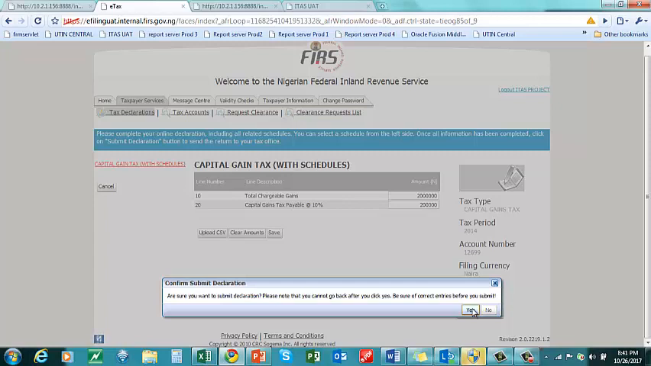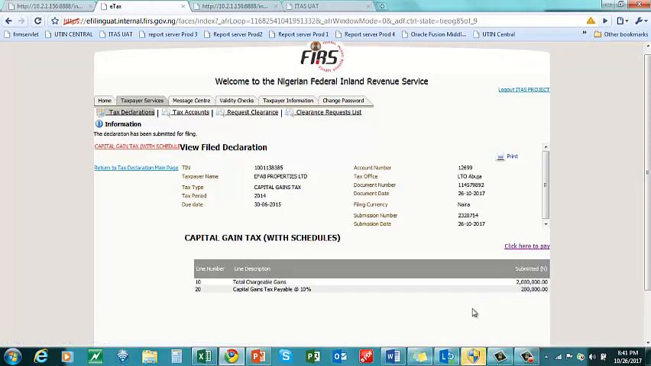And from there, the system will bring up, in under 2 seconds, the account number, the tax office, the document number, which is your evidence of submission, the document date, and the currency of the transaction, which is naira. Then the submission number and the submission date, which is today. And you have the taxpayer name, the tax type, the tax period that is being filed, and the due date for this tax type to be filed.